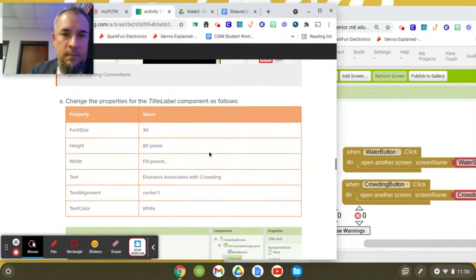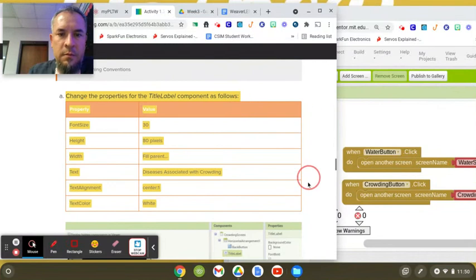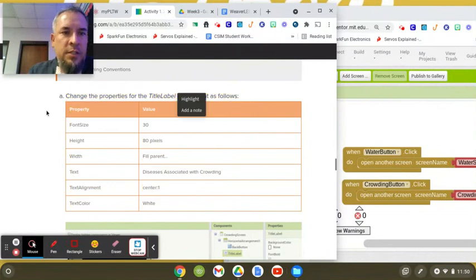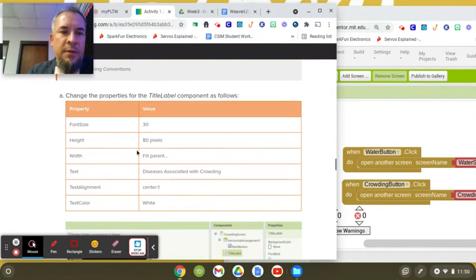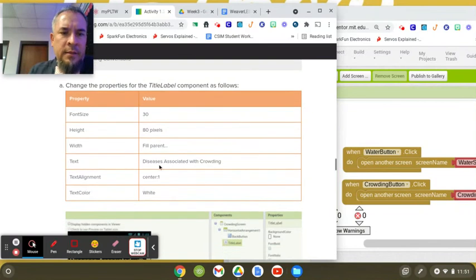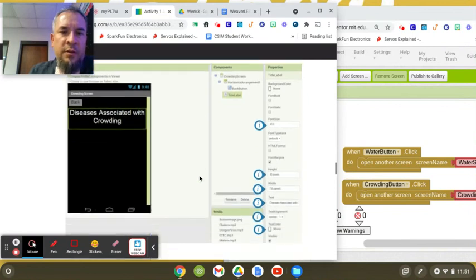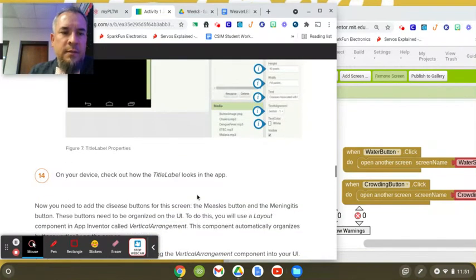Then this is where a lot of the work comes in. Okay. You're going to change the properties of the title label component as follows. You're going to change the font size to 30, height 80 pixels, width fill parent. That's wherever that label is, it's going to fill the size of that label. Text needs to say exactly what this is. Text alignment is center. Text color is white. You need to do exactly what it says.